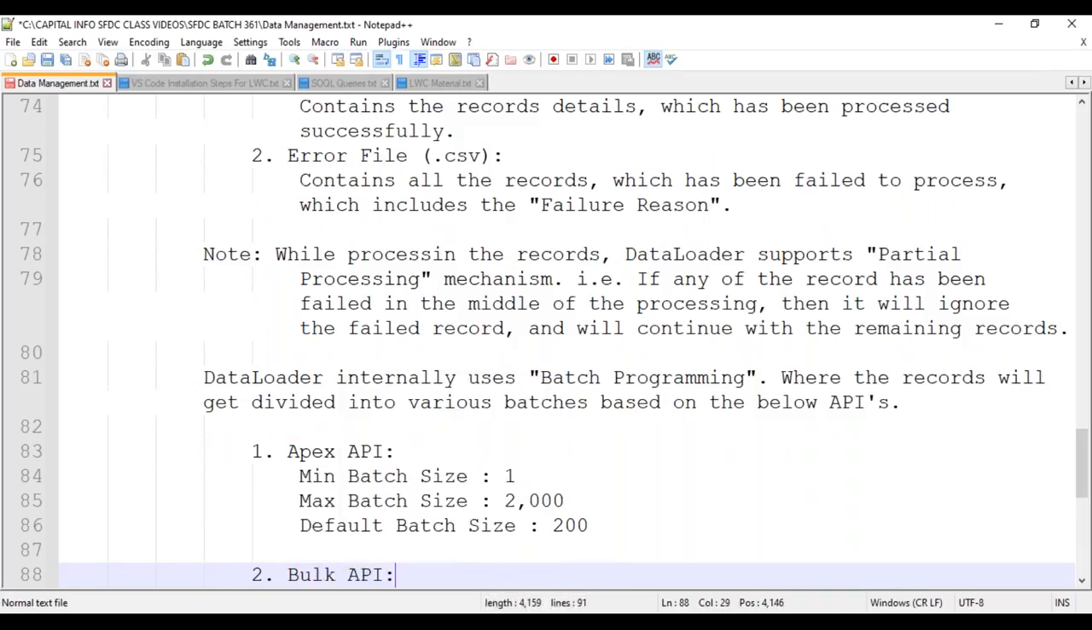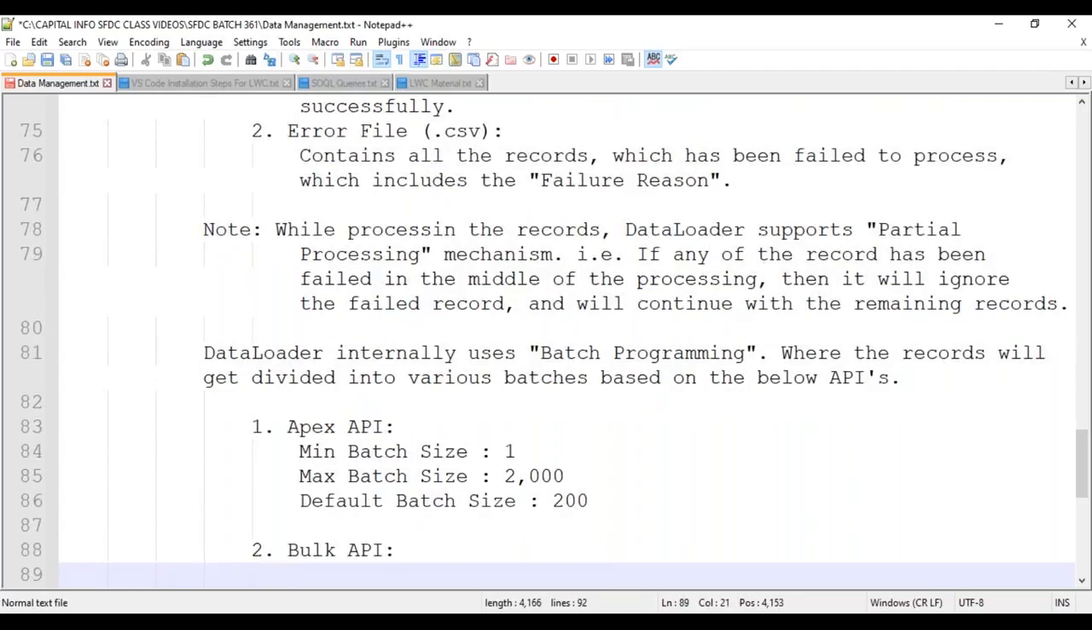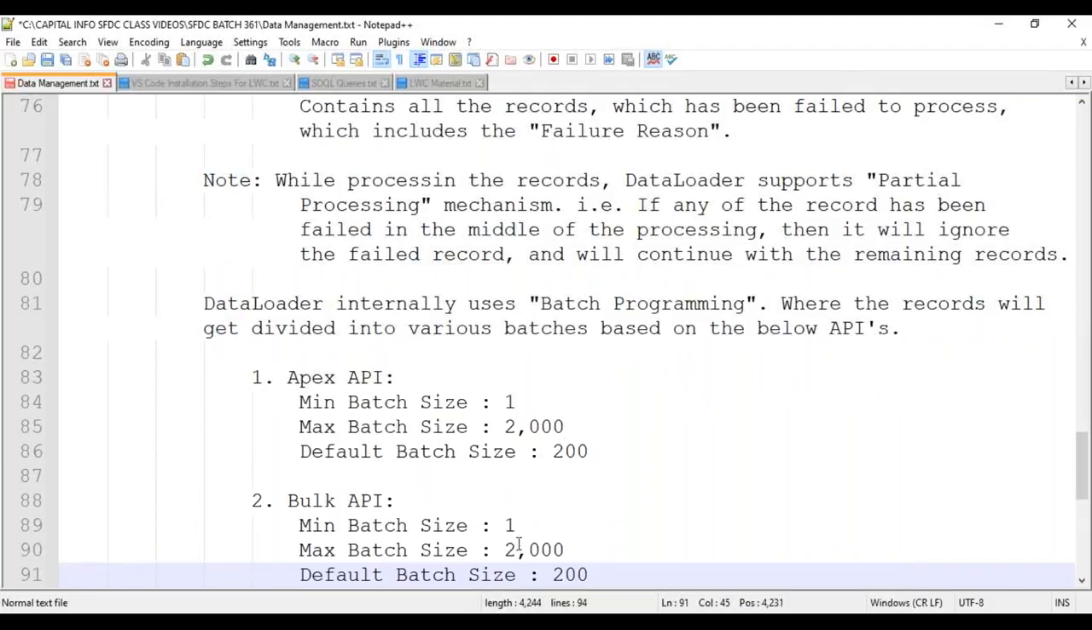If it is a bulk API, the minimum batch size is 1, the maximum batch size is 10,000, and the default batch size is 2000. Whenever there are more records to be processed, divide them into chunks that contain more records. So it is better to go with the bulk API. Through this bulk API, we can process 10,000 records maximum per batch, not more than that.